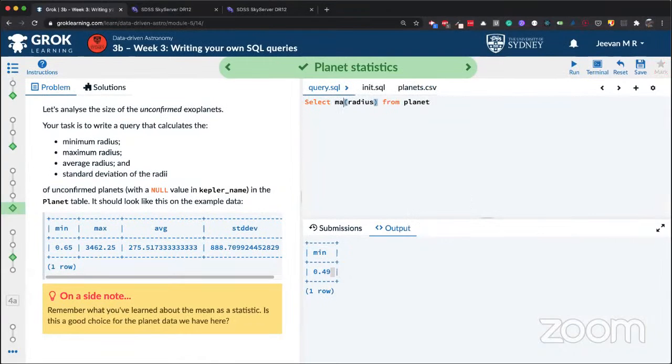If you do max, you'll get the max. You can do average, and standard deviation is also there. This you can run on any column. So this will instantly run, even though the data is huge, and give the result back to you. It's very fast.